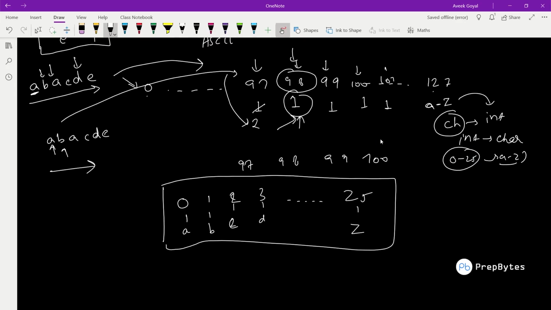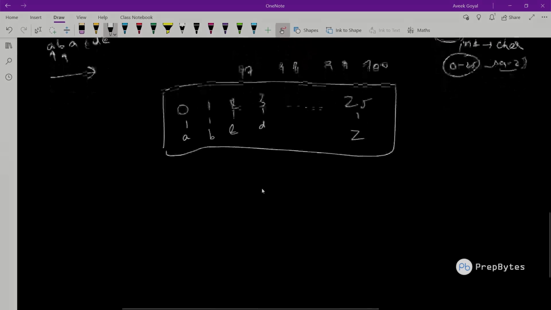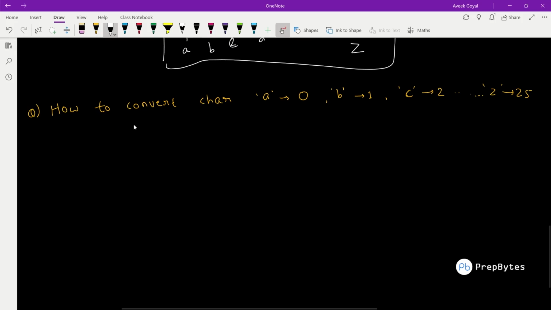Let's see how to do that directly without using 97 and 98 and forming an array of 127 size. We can do that directly by forming an array of just 26 size. Now let's answer this question: how to convert a character A to 0, B to 1, C to 2, and so on till Z to 25? We will use our ASCII values for this also. A's ASCII value is 97, B is 98, C is 99, D is 100, and so on.